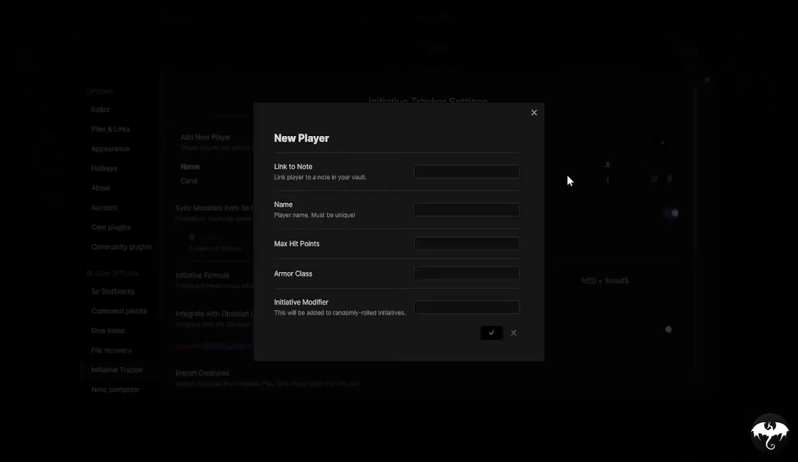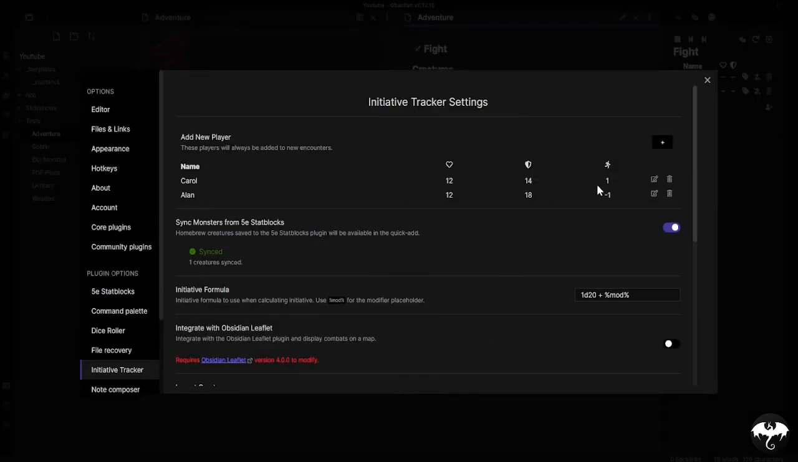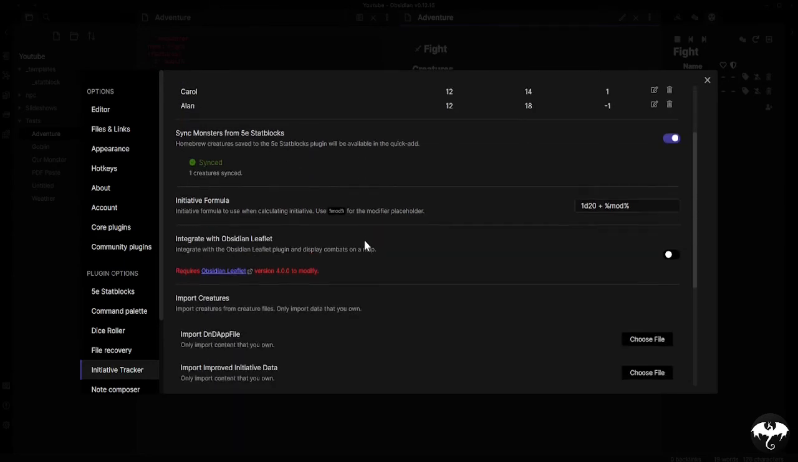Let's add another one. This one is Alan. He's got 12 hit points. Armor class 18. And he's got -1 modifier. So we've got these players in here now, so we can do it that these players will always be added to new encounters.